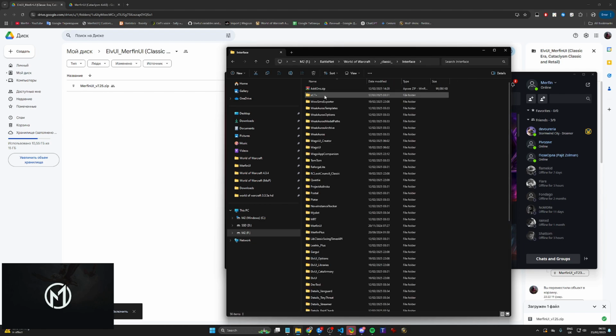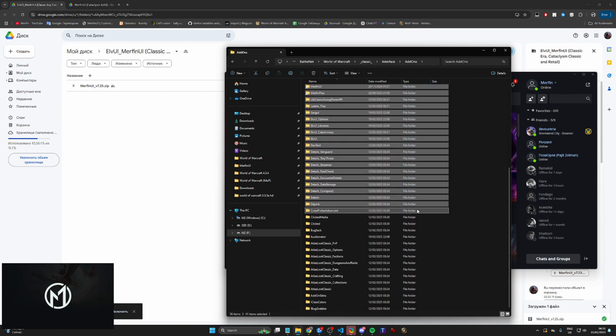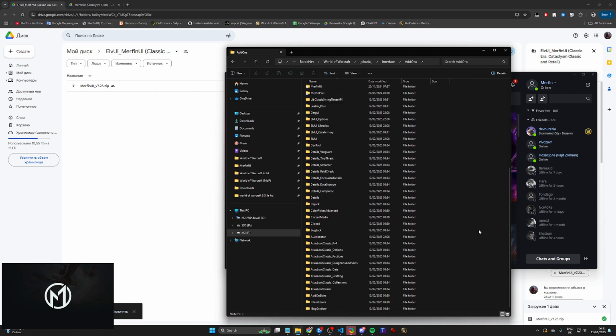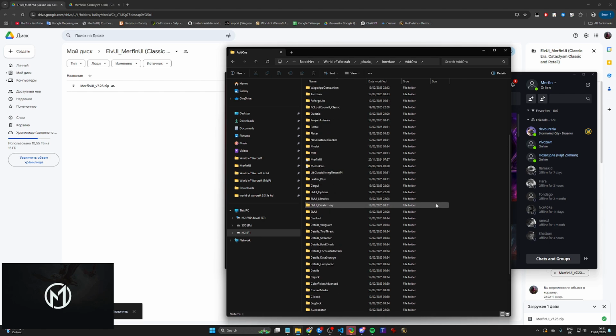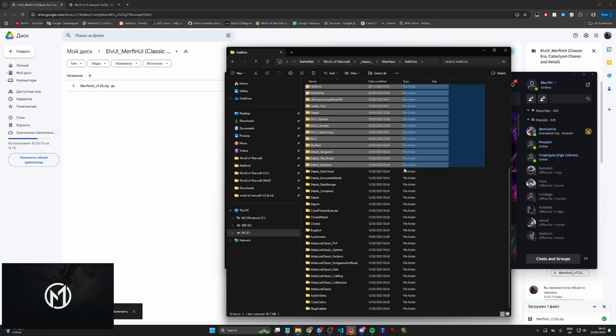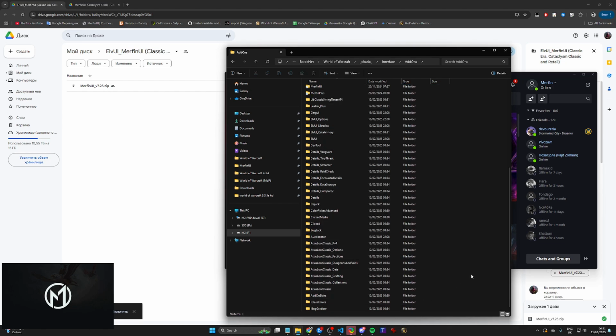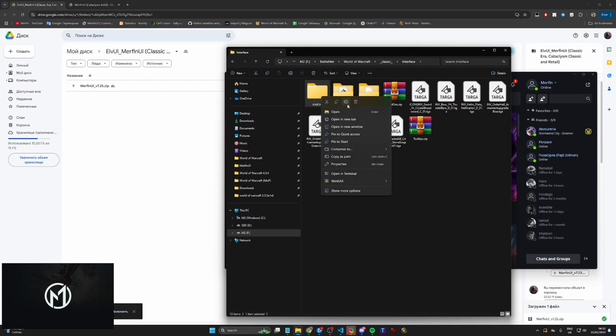I always recommend to remove every add-on which you have right now. You are only doing this when you're installing the UI for the first time, though. So just remove every add-on. If you use some specific add-on which is not in my UI, you can also backup this folder somewhere, and then you can just grab these add-ons and place them inside of the folder.